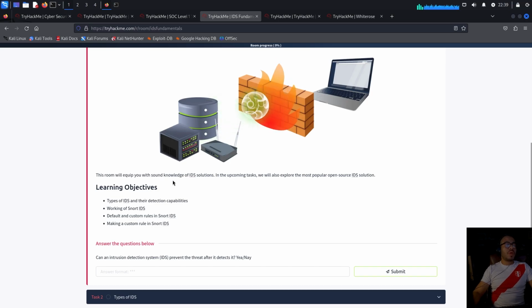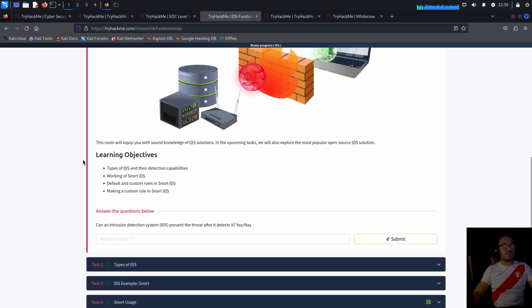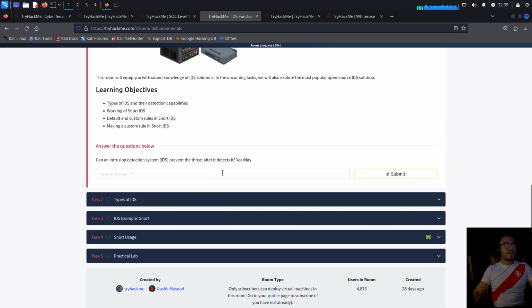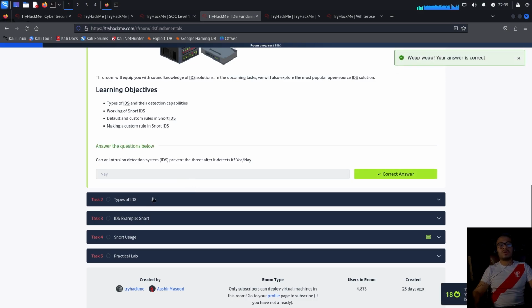So this room will equip you with sound knowledge of IDS solutions. In the upcoming tasks, we will also explore the most popular open source IDS solutions. So learning objectives: types of IDS and their detection capabilities, working of Snort IDS, default and custom rules in the Snort IDS, making a custom rule in the Snort IDS. Can an intrusion detection system prevent the threat after it detects it? Prevent it? No, they can only alert it, right?